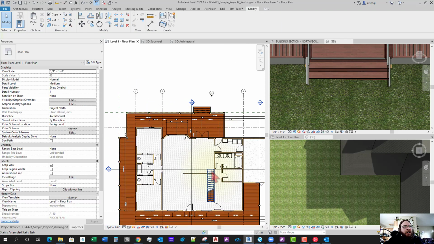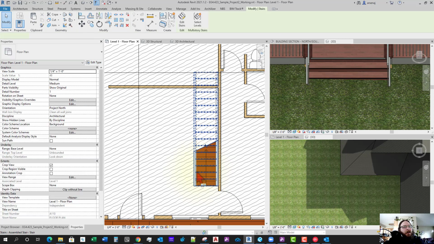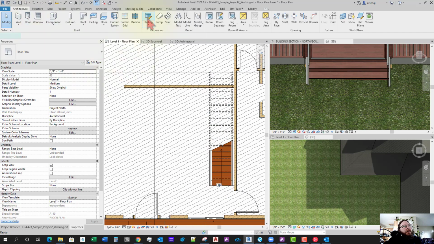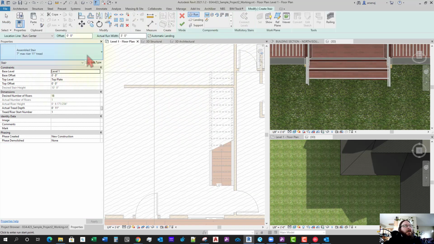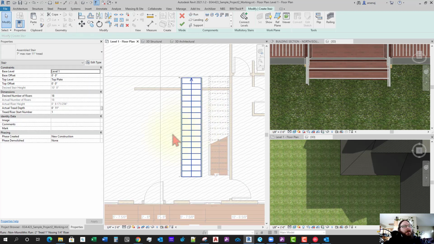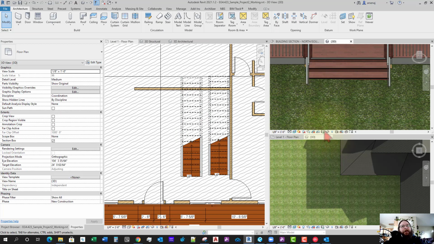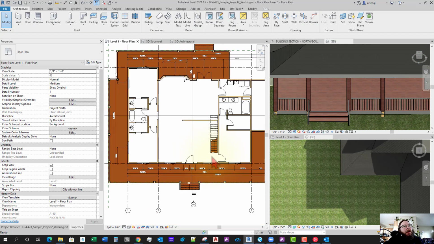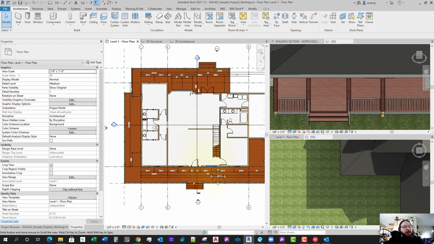On the interior, I did the same thing with this stair, except that I went to Architecture, Stair, and I picked level 1 to top plate. And again, because it's controlled by these parameters, it's going to automatically determine the number of risers you need, and then bam, I've got a stair. So I'm going to delete that. So let's see the next thing.